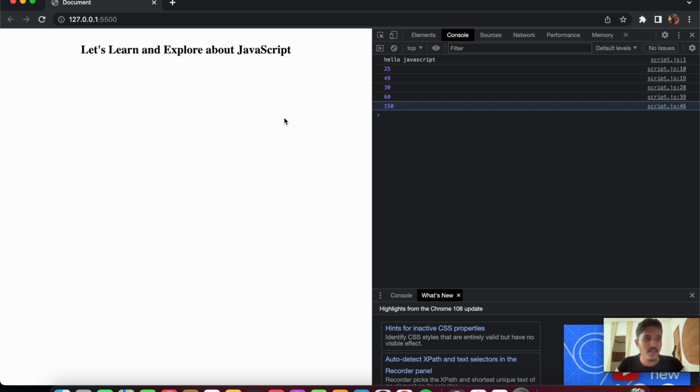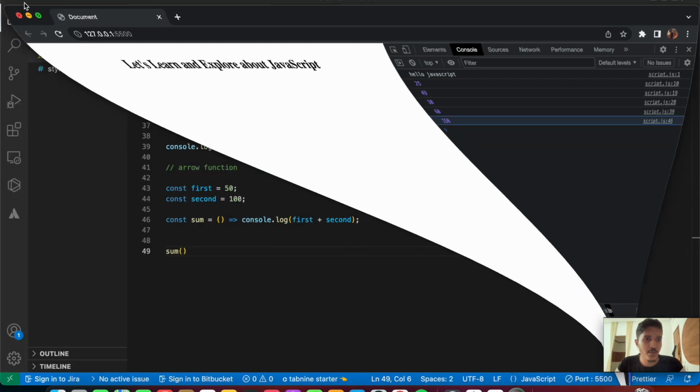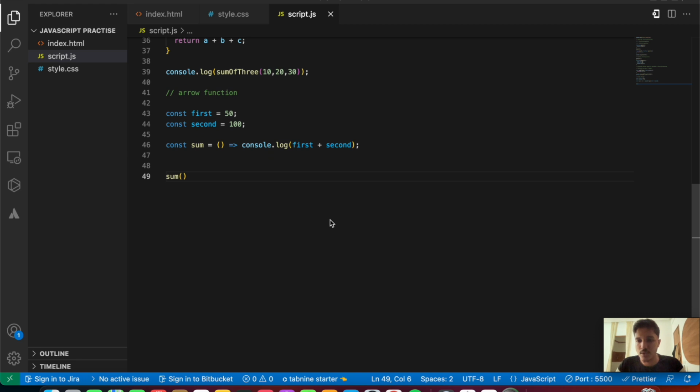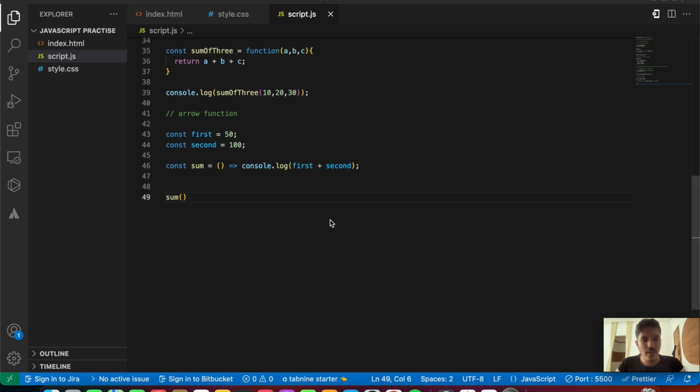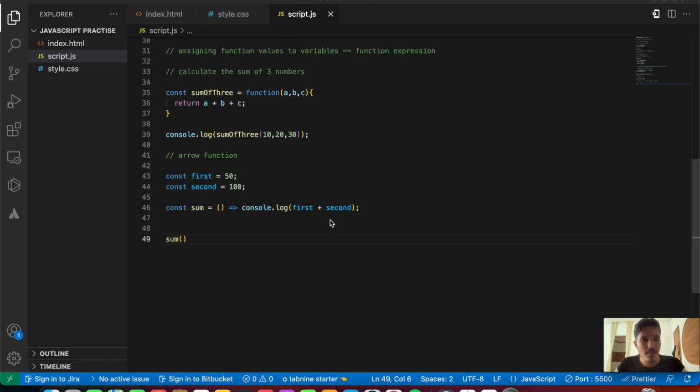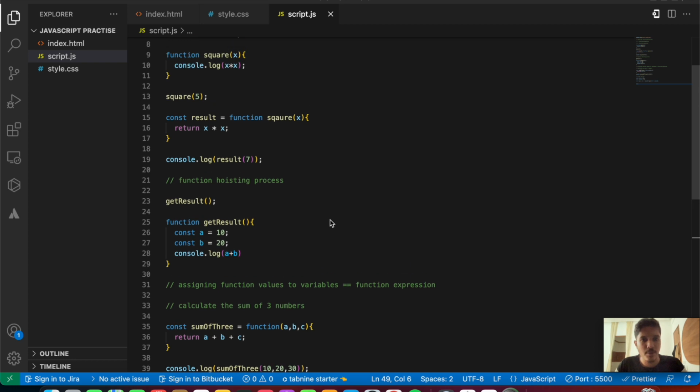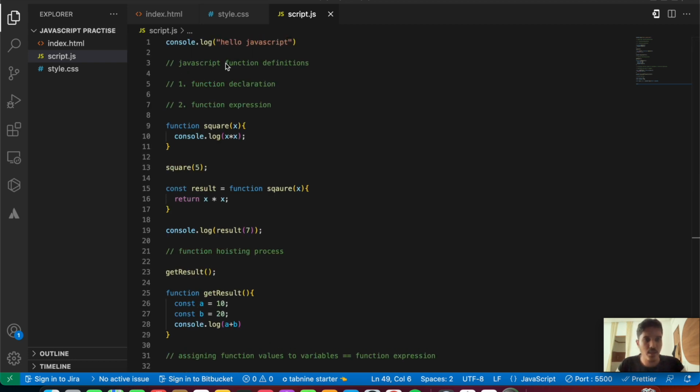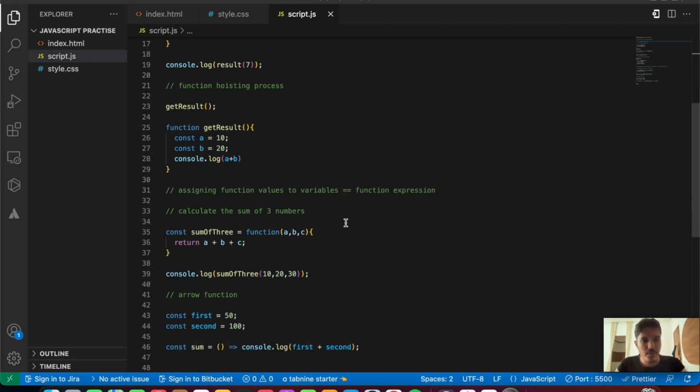That's the way we write arrow functions. Arrow functions are often used because of the shorter code syntax, and we can write the code in an easy way which is understandable to everyone, right? That's it about the arrow function, and we have explored the function definitions as well, basically these two, function declarations and function expressions, and even the function hoisting process.